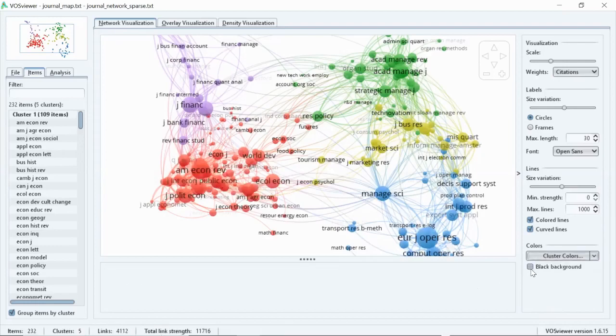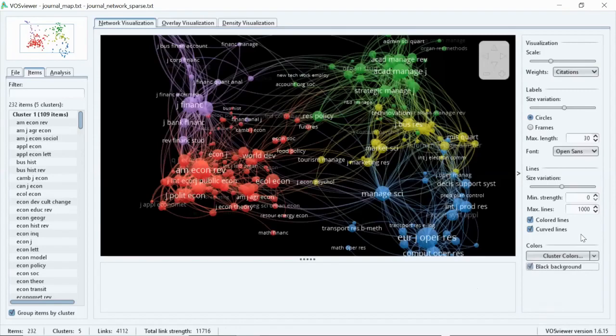And you can change the background also. So this is a black background. It looks fancier. So this is an overview of how to open a map in VOSviewer.